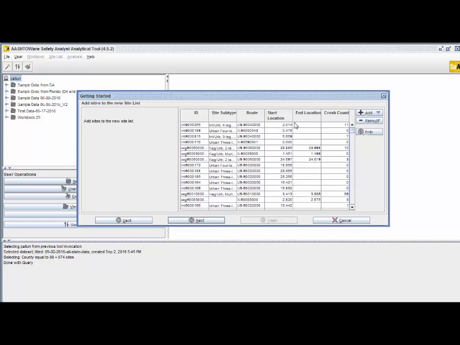Now, till now, we've created a new workbook and a new site list by name Monroe County and added all the sites in Monroe County to the site list. At this point, if we want to remove some specific sites, we can click on the remove button and remove some specific sites. Since this is what we want to analyze, let us click next.